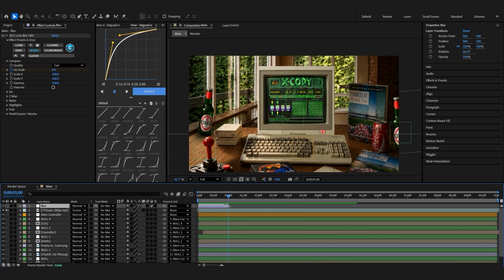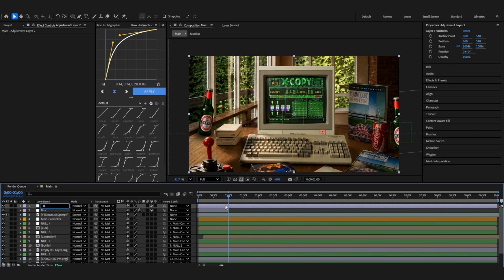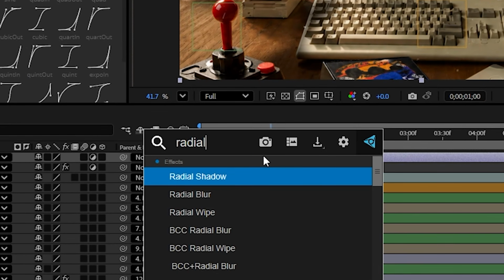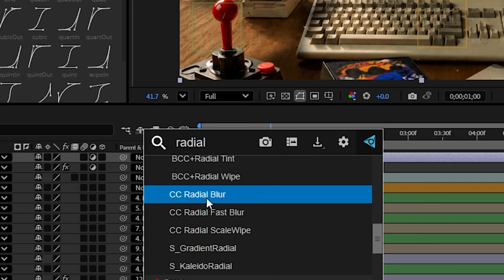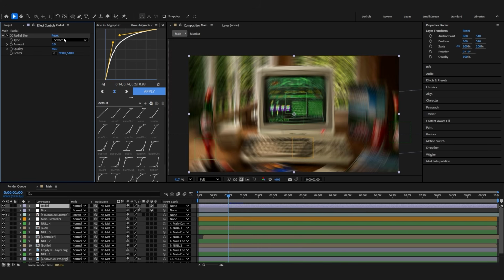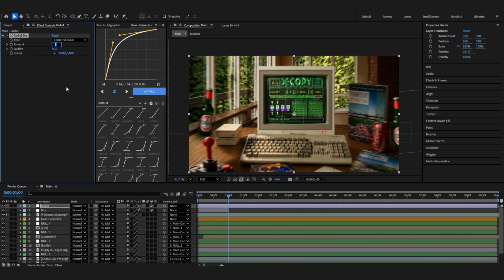And I'm also going to drop another adjustment layer and call it radial and give it a radial blur as well. But make sure you're dropping a CC radial blur. Maybe put it on 5 and put it on center zoom, or I'm going to reduce it to 1 or maybe 2.